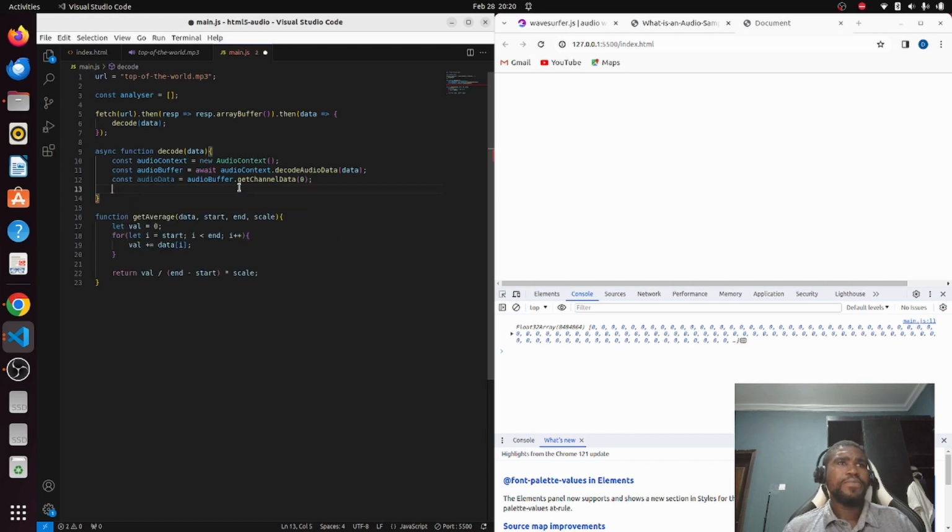Now, I talked about the sample rates in audio from our audio buffer. If we divide the length of the audio data, the total number of data, by the sample rate, we are going to get the duration of that audio.